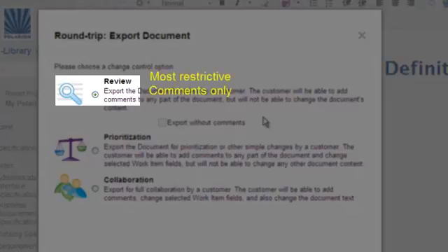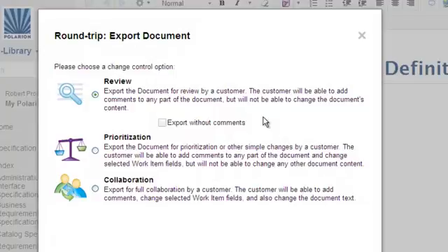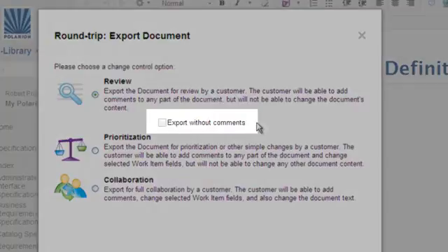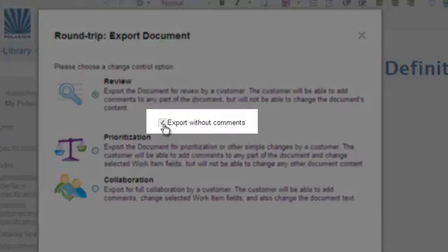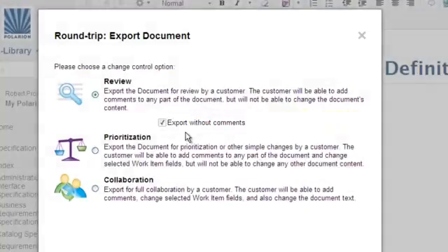Review is the most restrictive. Your recipient will be able to add comments in Word, but that's all. Notice that you can optionally export without comments. That means any comments that already exist in the LiveDoc won't show up in the exported file. So if you have comments like, "We should charge triple for this feature," it's probably a good idea to check this option before exporting your document for a customer.